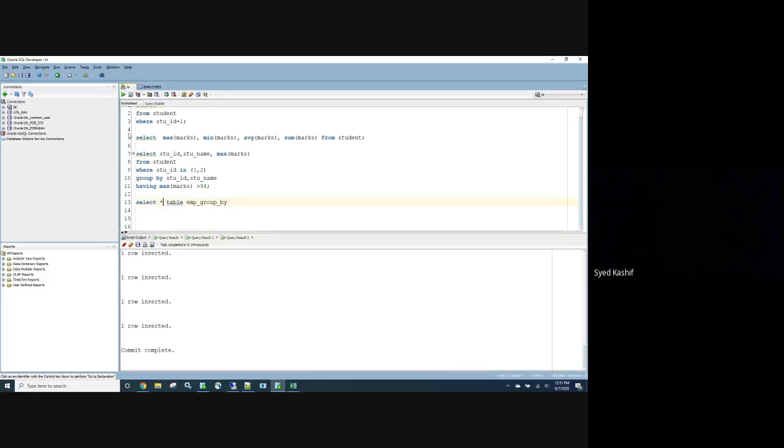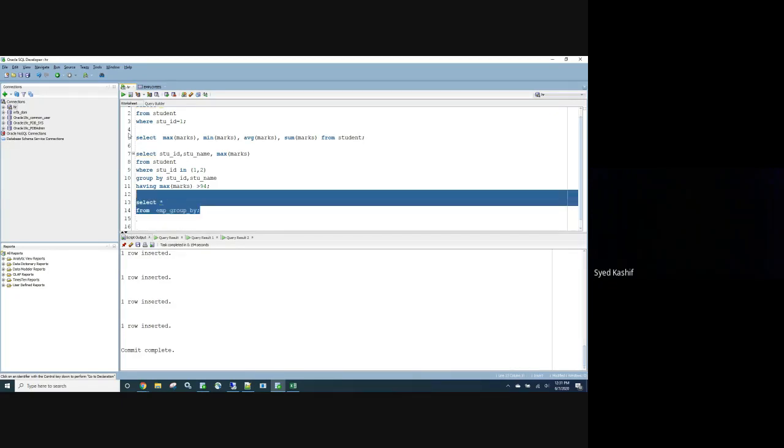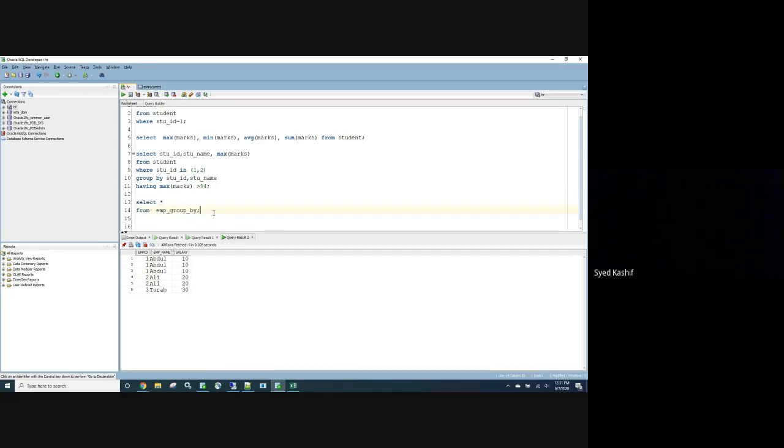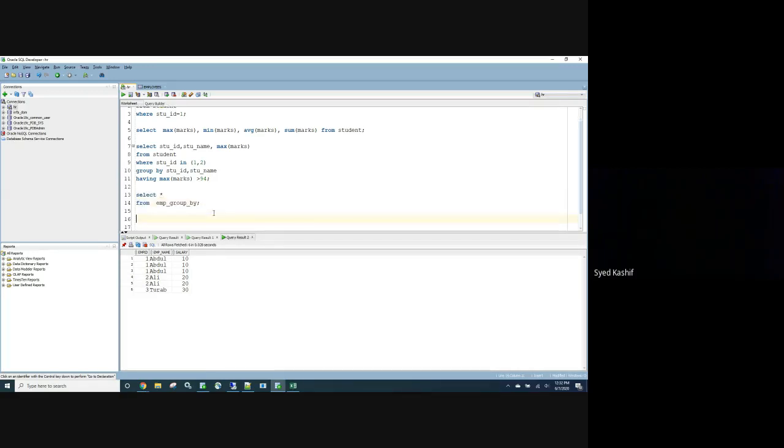Select star from table. This is a very common thing. Find out the duplicates in this table. How will you find out duplicates in this table? Can someone tell me? Abdul is there 3 times, Ali is there twice, and Turab is there once. So how will you find out the duplicates in this table?